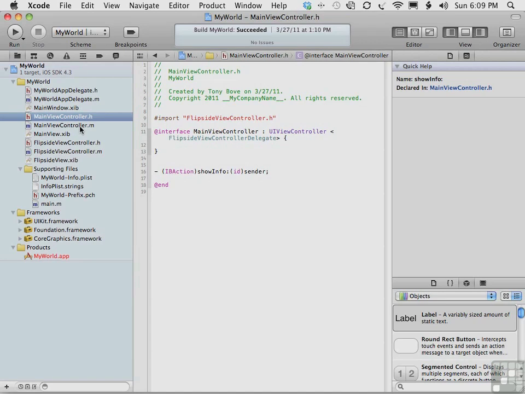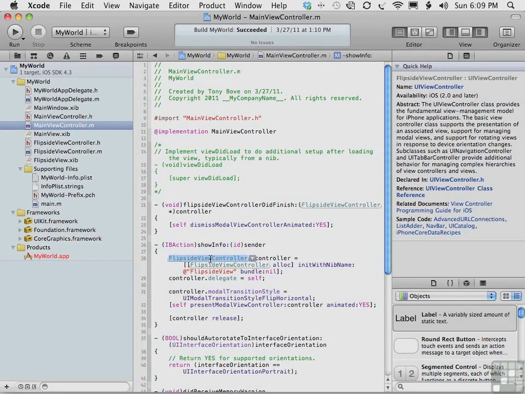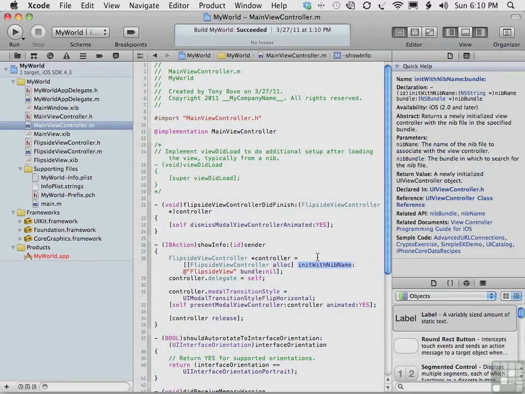Let's look at the implementation file. Here we see an object, flip-side view controller, being allocated. The object isn't fully functional until both steps have been completed. Each step is accomplished by a separate method, but is typically carried out in a single line of code, as shown here. You see the alloc statement here, and the init statement, actually initWithNibName, here.